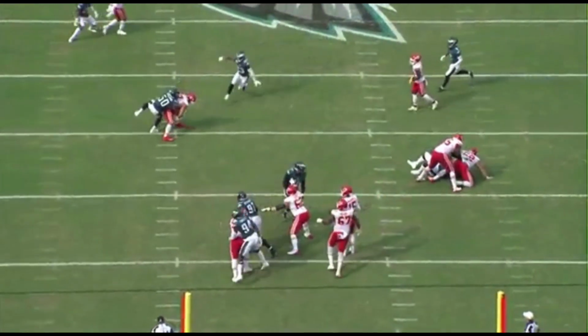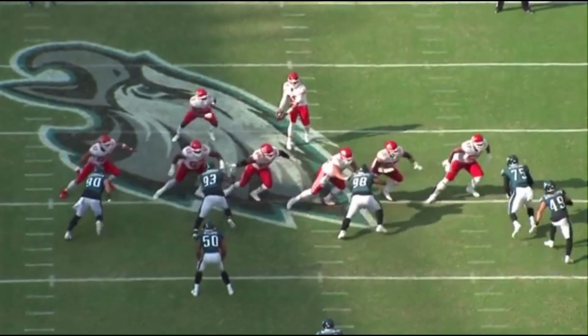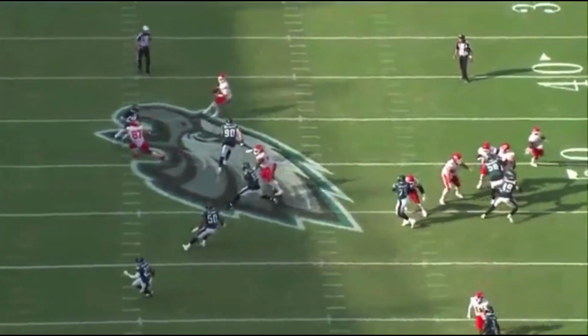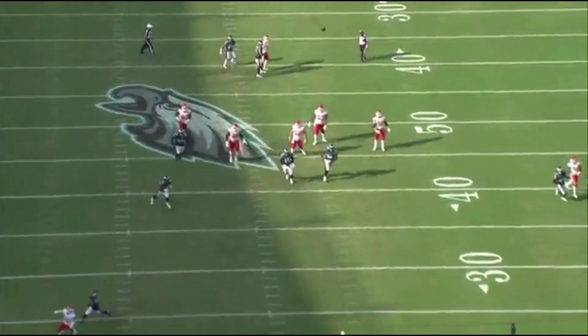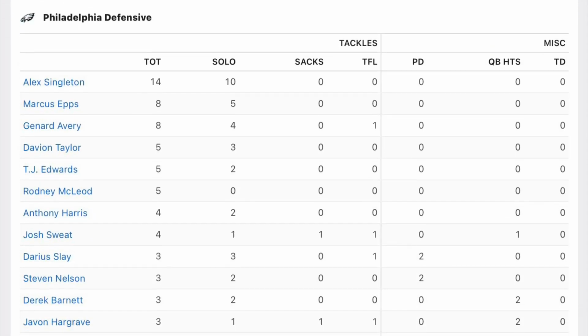But then now we get back to it, where if the coverage is too far back and we're not getting pressure, then now he'll just pick you off. And then now you get a nice little play action. He just flings something up there. And a touchdown. All right, so let's move on to the next one.